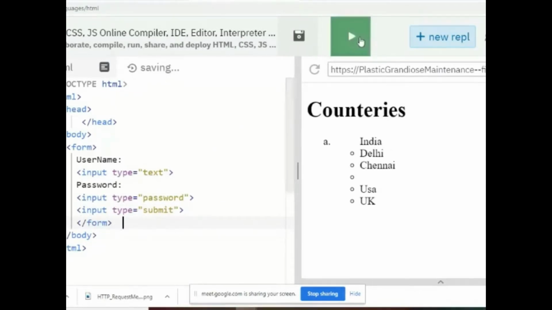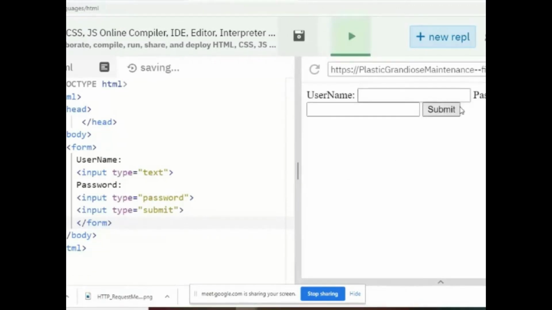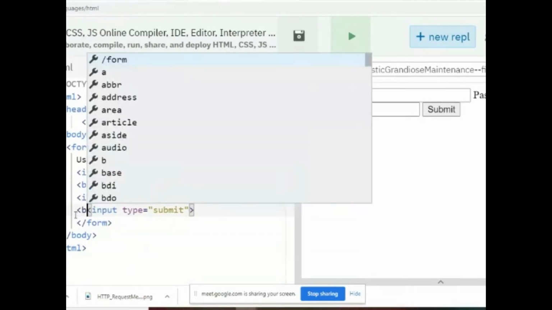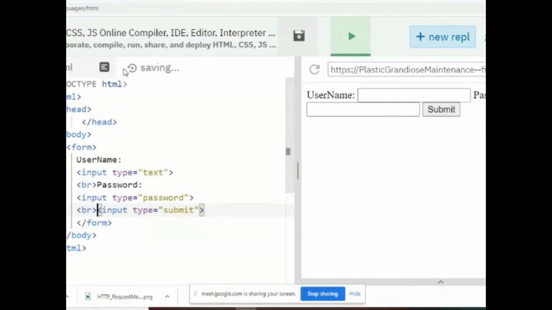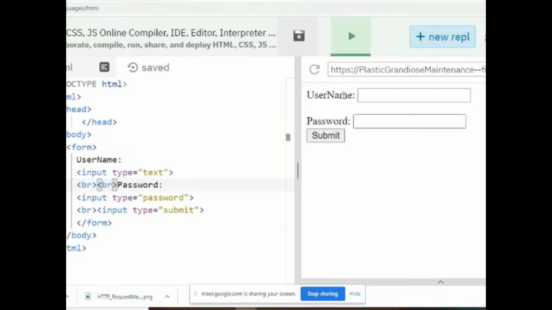Now if I run it, I'll get the login form. See, if they are not in proper alignment, I'll put a BR tag. Whenever I put a BR tag, I'll get one line break. Similarly, I'll put a BR tag here. Between these also, you can give one more BR tag, because both the text boxes are coinciding with each other. You can bring it down.